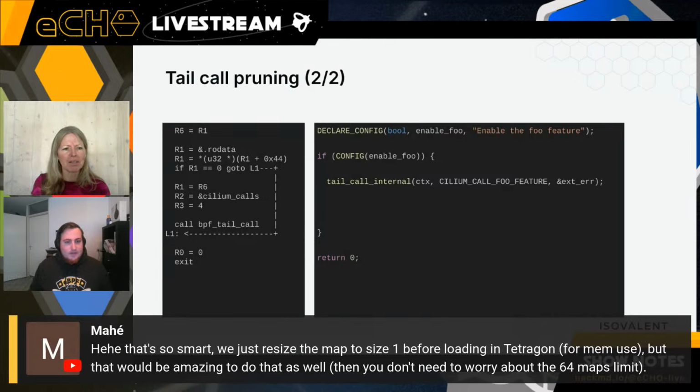Speaking of the word smart, Mahe has described this approach as so smart. In Tetragon, they resize maps to a size of 1 before loading to reduce the memory use, but you still end up having the map created, and there's a limit apparently of 64. I didn't know the limit was 64, but there we go. If you don't create the map at all, you don't have to worry about that limit. So I think that's a really interesting point.